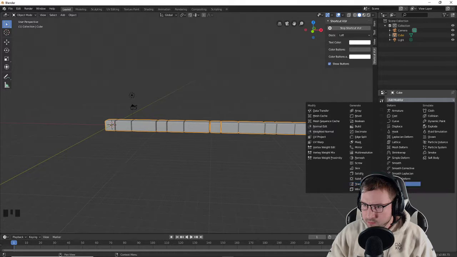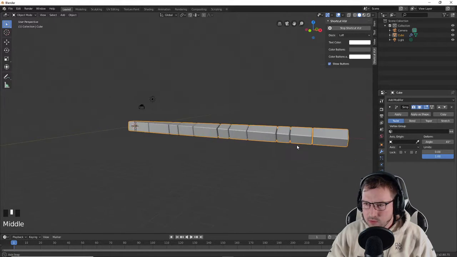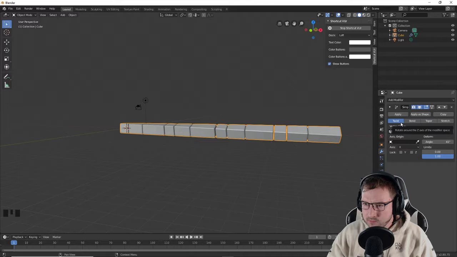This is new. I haven't done this yet. Oh, deform. Simple deform. Okay. And look at that. Put a little twist on it. That's pretty cool. Twist is the default there.